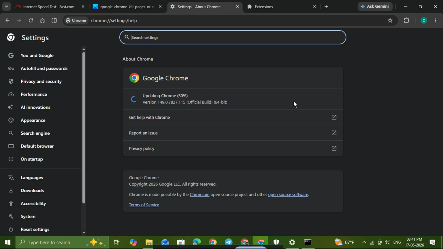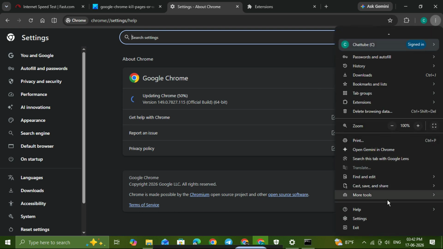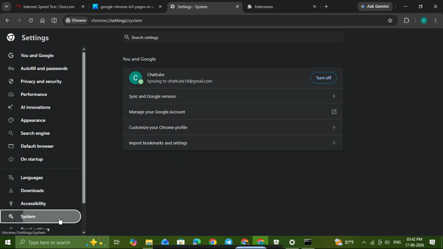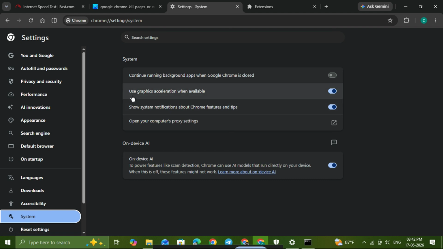If Chrome still becomes unresponsive after that, the final fix in this video is to disable hardware acceleration. In some cases, your computer's graphics card and Chrome's rendering system can clash, which causes tabs to hang or freeze. To change this setting, click the three dots again, open Settings, and then look for System on the left sidebar. Inside System, find the option labeled Use Graphics Acceleration when available, or Use Hardware Acceleration when available, and turn it off. Then click Relaunch. After Chrome restarts, test the page again and see if the problem is gone.